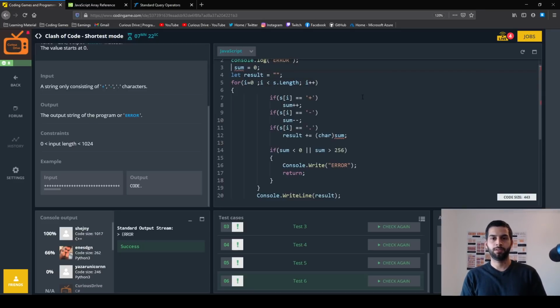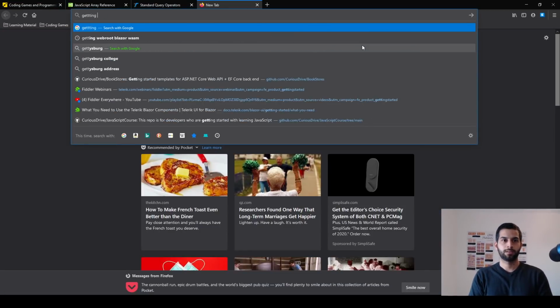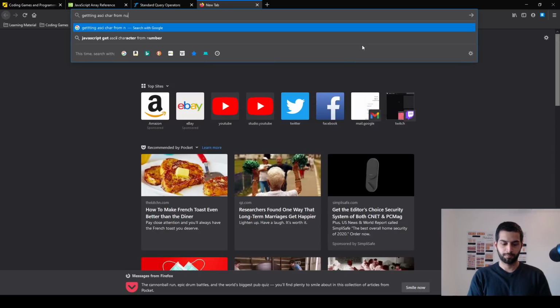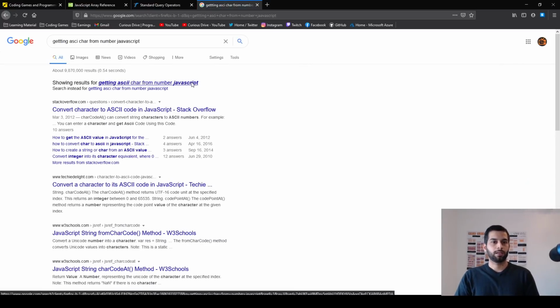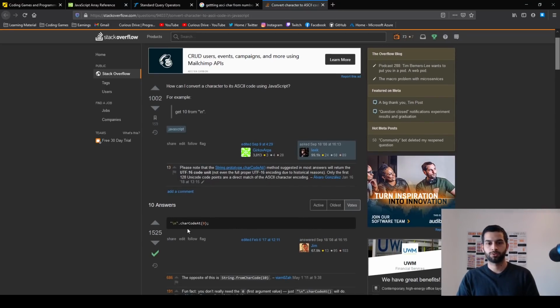And this can be let is equal to 0. Let's bring this to a nice indent level. So the sum, this part is fine, but getting ASCII char from number in JavaScript is something that I don't know. Getting ASCII, convert ASCII code to JavaScript. So to char code at.